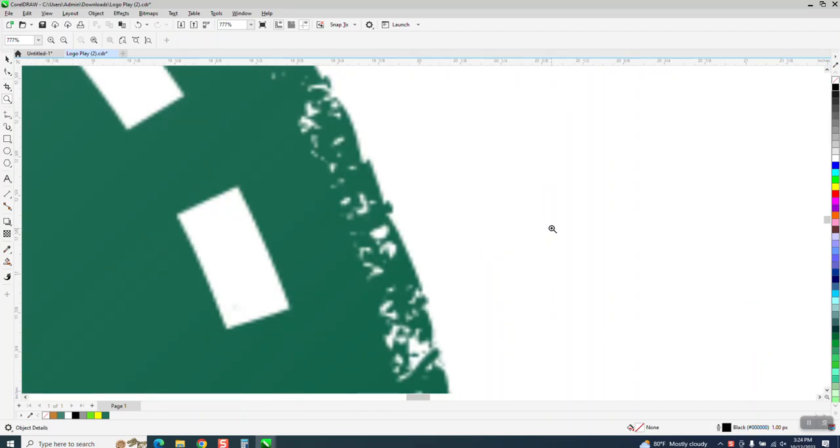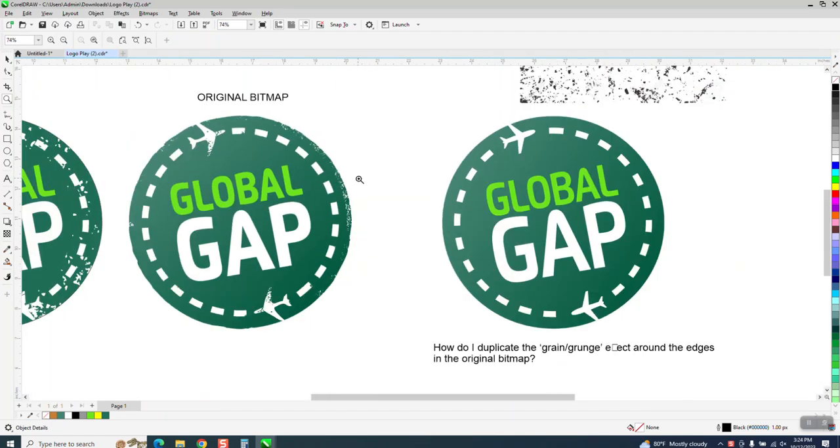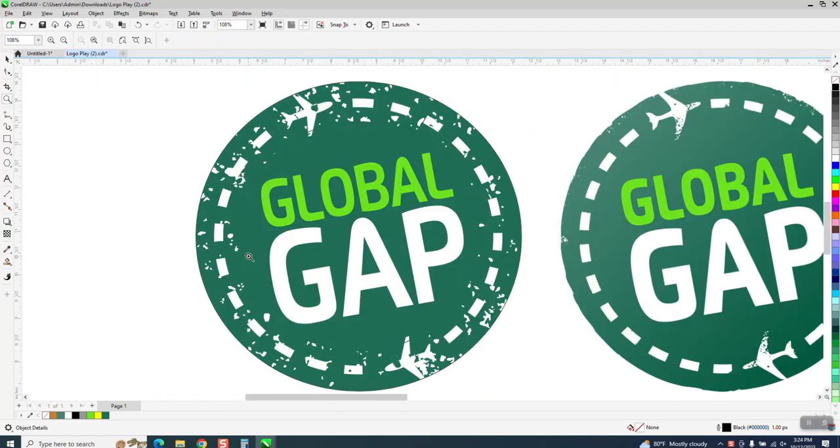Somebody sent me this bitmap that's got a distress look to it. I maybe went a little bit overboard with the distress look, but I'm just trying to give him some ideas on how to do it. And I just noticed I've got a part of a ring right there.